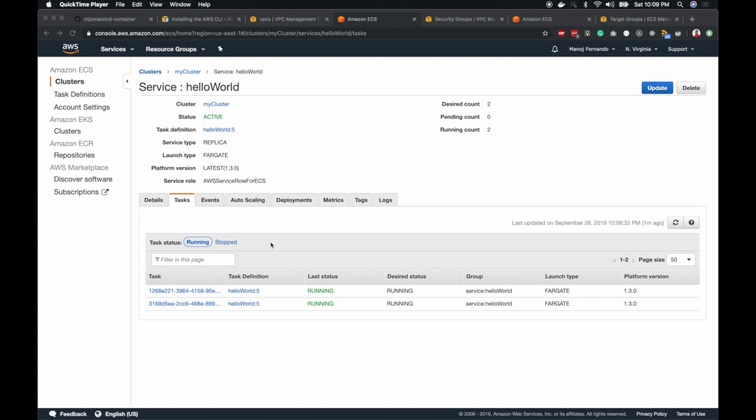So we have to make sure that security group has an inbound rule from the security group attached to the Elastic Load Balancer. I think at the moment we have set up only the HTTP access from anywhere, but that's not going to be enough. So in order to update the security group inbound rule, I can simply click update here because I'm in the service hello world. So let's update this service.